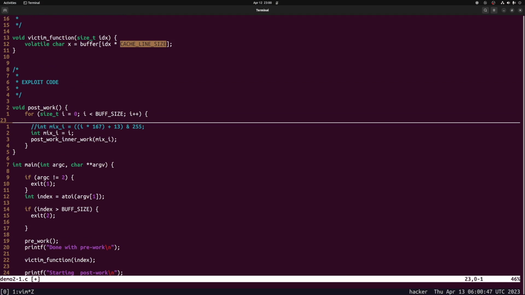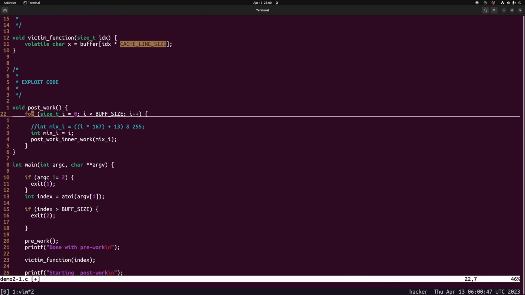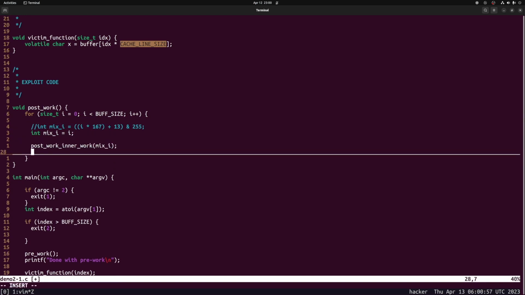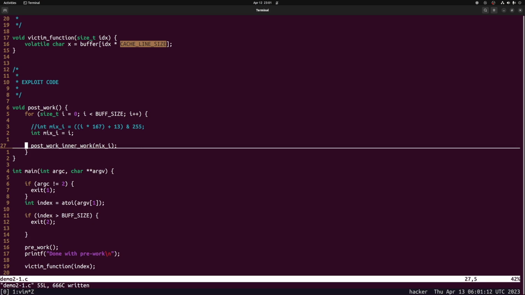Well, post work is doing some type of looping over a buffer. There's an array, there's some region of memory that we're interested in. And we are doing some inner work on every multiple of this array. So like every 64 bytes, we are probably performing some type of timing. We're accessing it and measuring the access here in this inner work. Because what we're trying to figure out is, what did the victim function access?